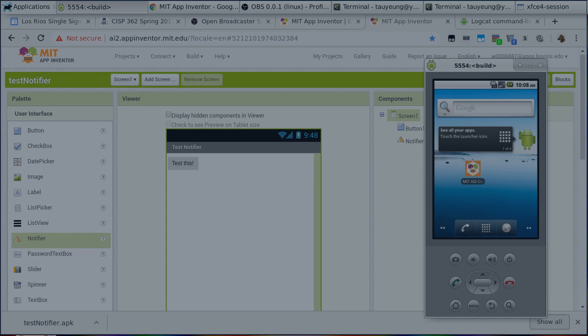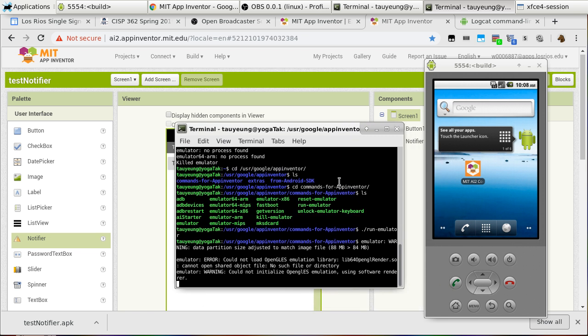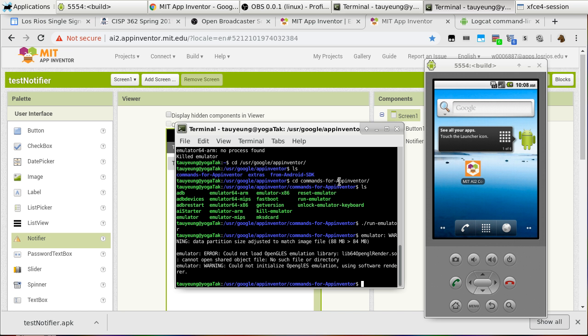This is the emulator, and this is my command line interface. Let me put these side by side. The next thing I need to do is to run ADB. Once again, this part you do have to run on a command line interface. In Windows, you go to the Start button, go to the little search text box, and type CMD. That's how you start a command line interface in Windows.